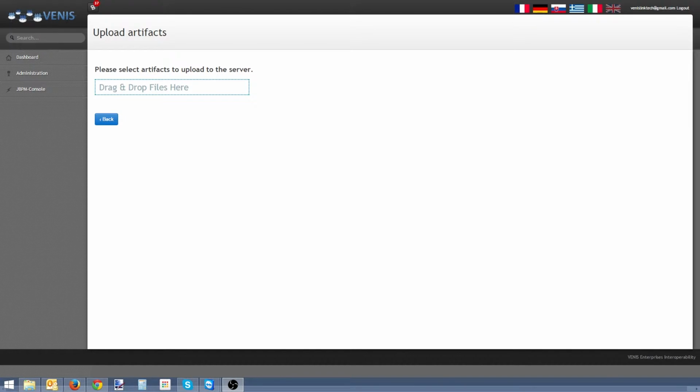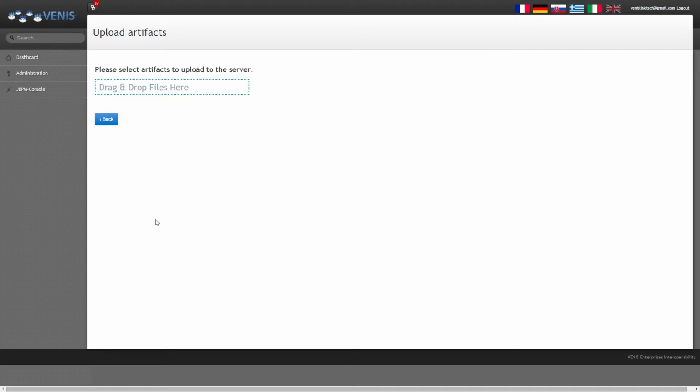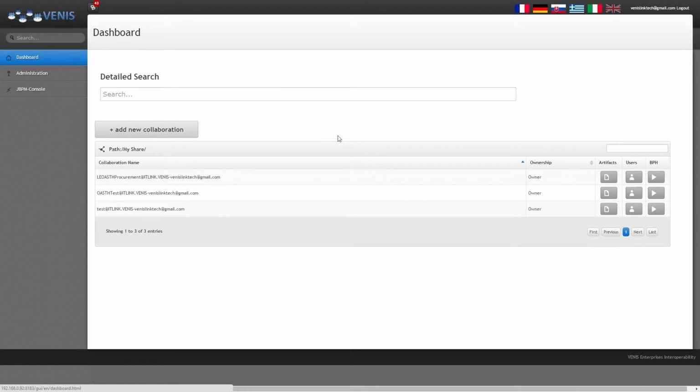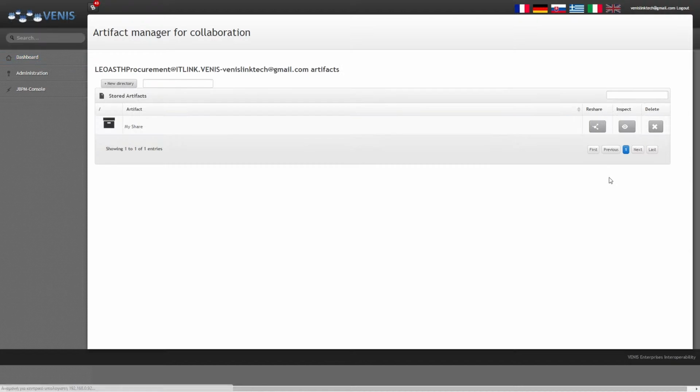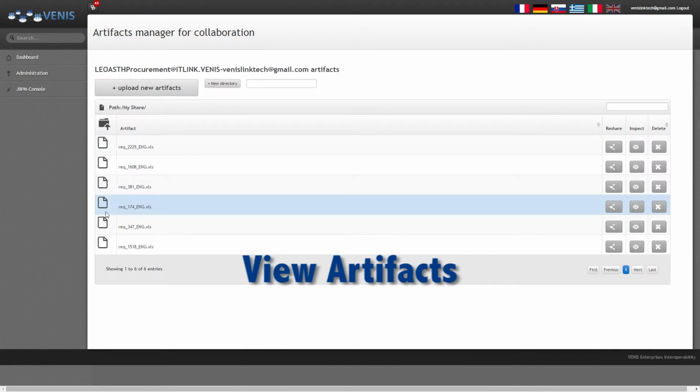In this case, there will be 6 artifacts uploaded from the repository to the Venus. And we can see the upload being done, and it has completed. We go back to the dashboard and select the artifacts for that collaboration, and we can see the 6 artifacts in there.